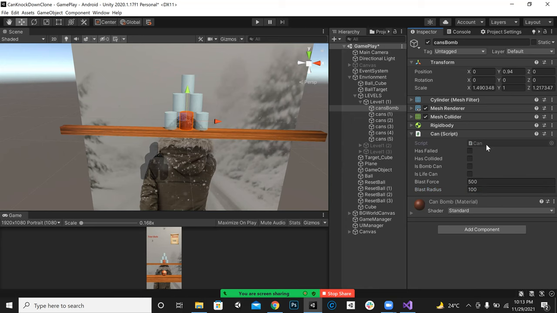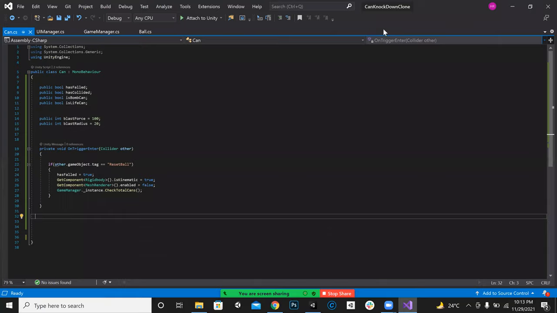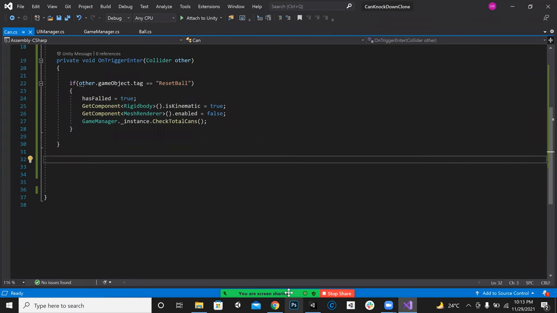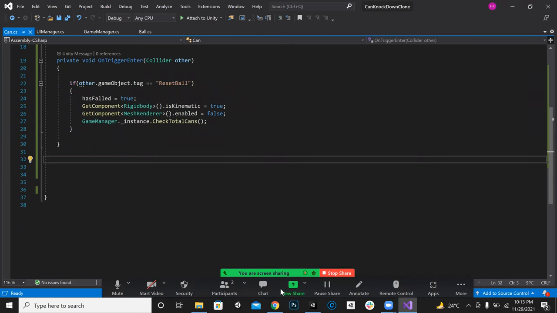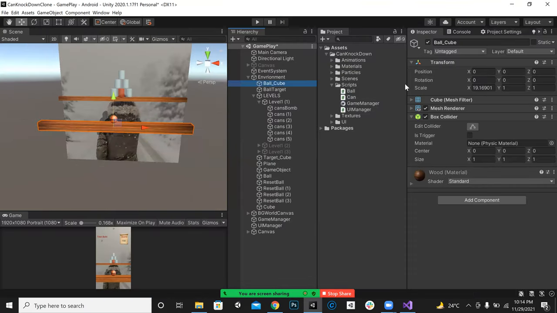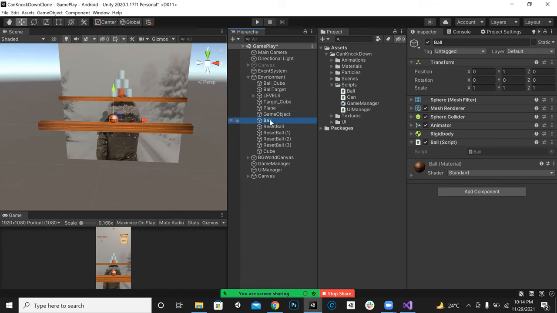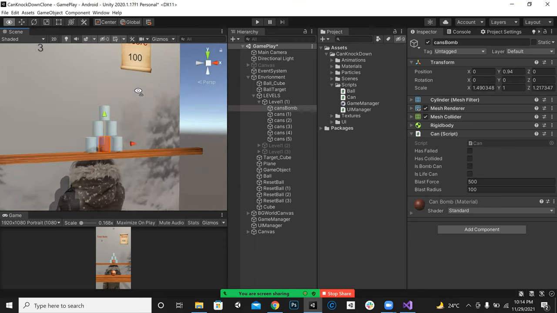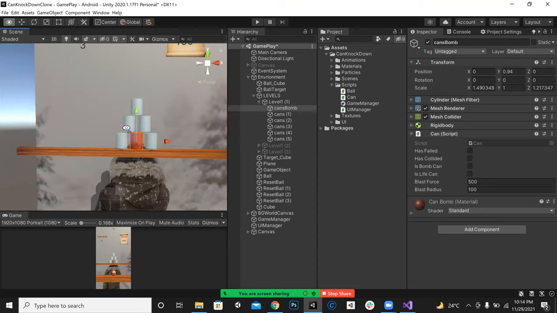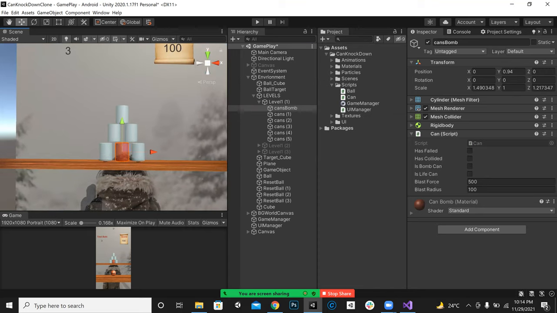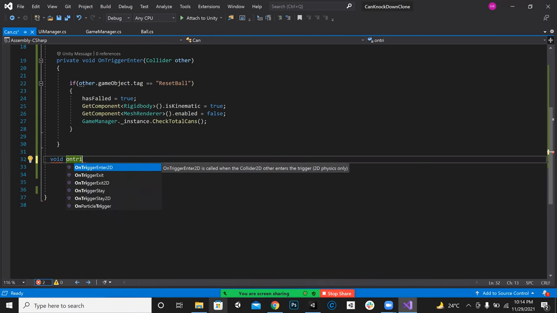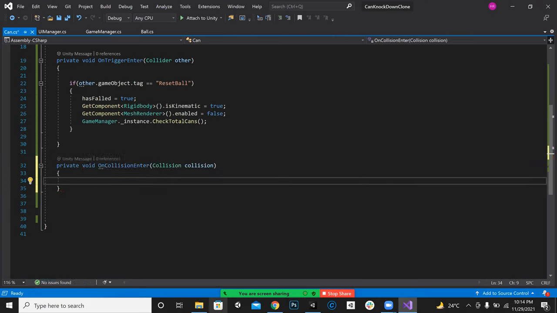So anyway, let's jump into the CAN script and make it like this. And now we have to write a code. Whenever this ball, where is the ball? Yes, this ball. Whenever this ball collided with the bomb can, what will happen? It will blast, run the blast code. It will make a blast over here. So for that, we have to make a void on collision enter. Okay, on collision enter like this.